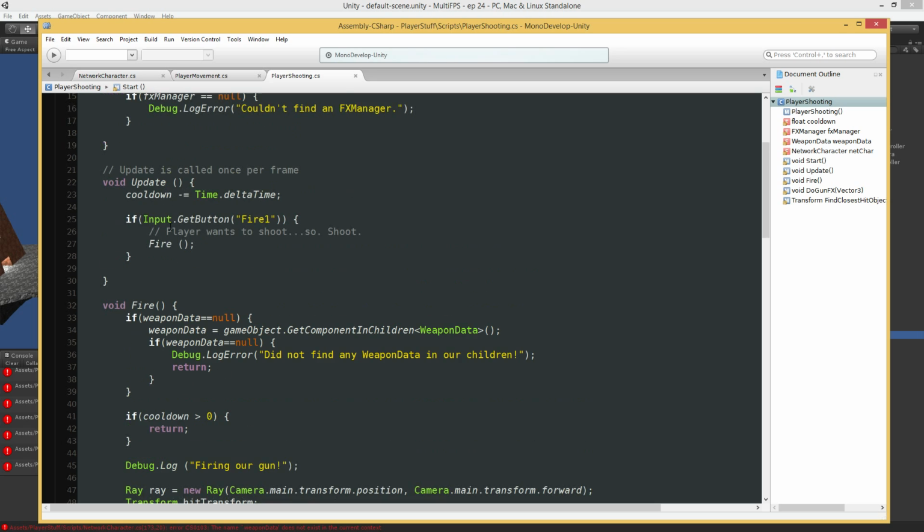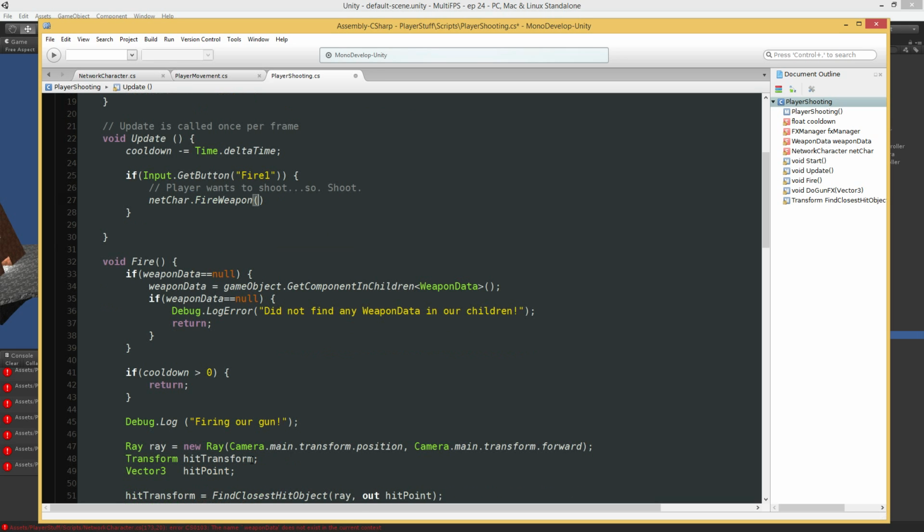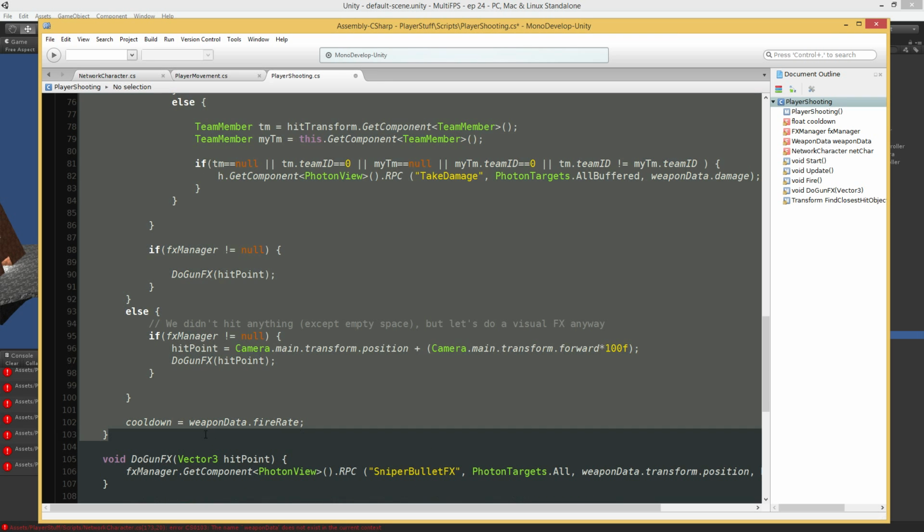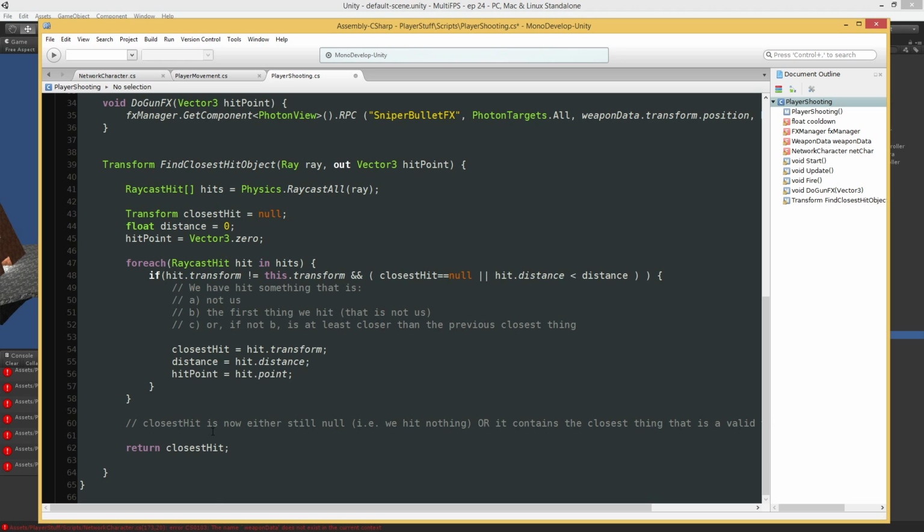So in our update, when we hit the fire button, instead of calling fire, what we're going to do is call netcar.FireWeapon, and we're going to feed it in the same information here. We're going to say we want to fire from the camera's position in the camera's forward direction. And then what we can do is actually just get rid of this fire function completely. We don't need this to be here.